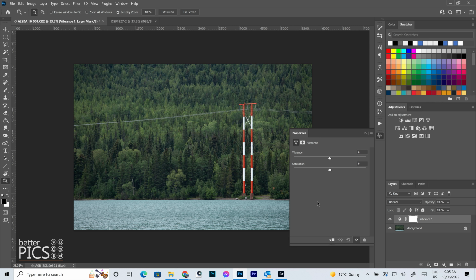Vibrance is working to balance the intensity of color across the image by taking into account the different intensities of color that would normally exist in the image anyway, whereas Saturation is just a simple across-the-board adjustment that is applied to the image equally across all of it.